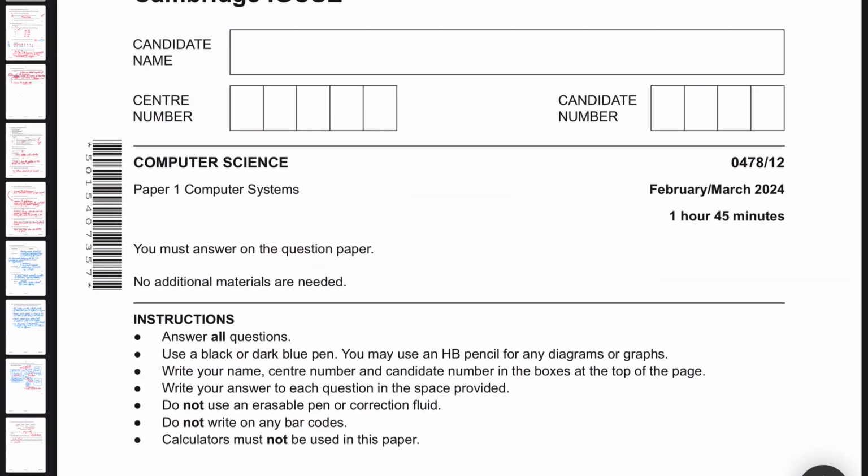Okay, so ladies and gentlemen, that is it for this paper, February-March 2024, paper 1. That should give us full marks.